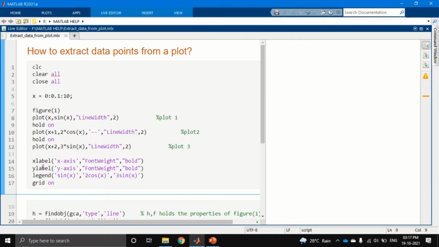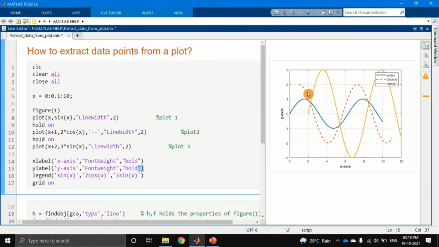To label the x and y axis, we'll use xLabel and yLabel function. Now let's run the code. As you can see in the figure, first curve is sin x, second curve is 2 cos x, and the third one is 3 sin x. So we have created a figure.